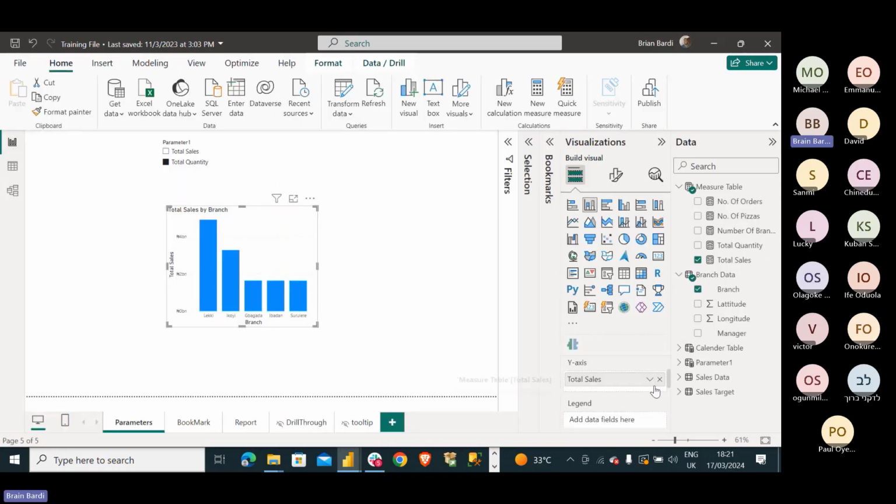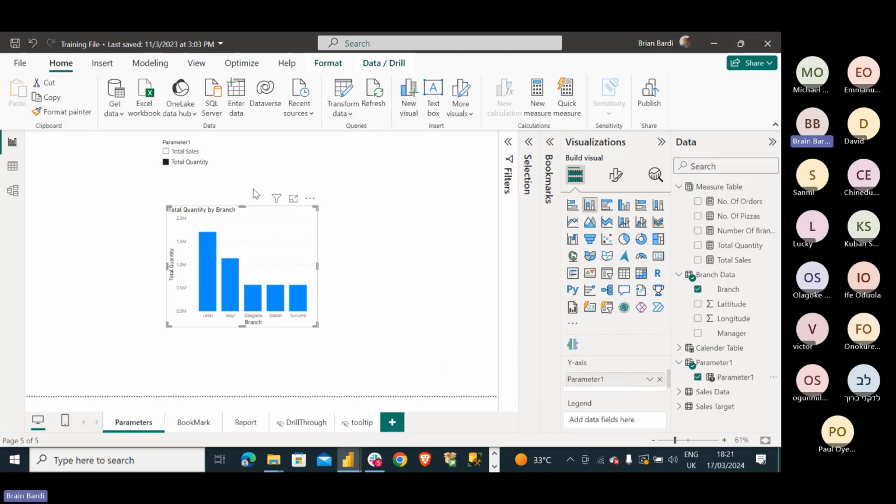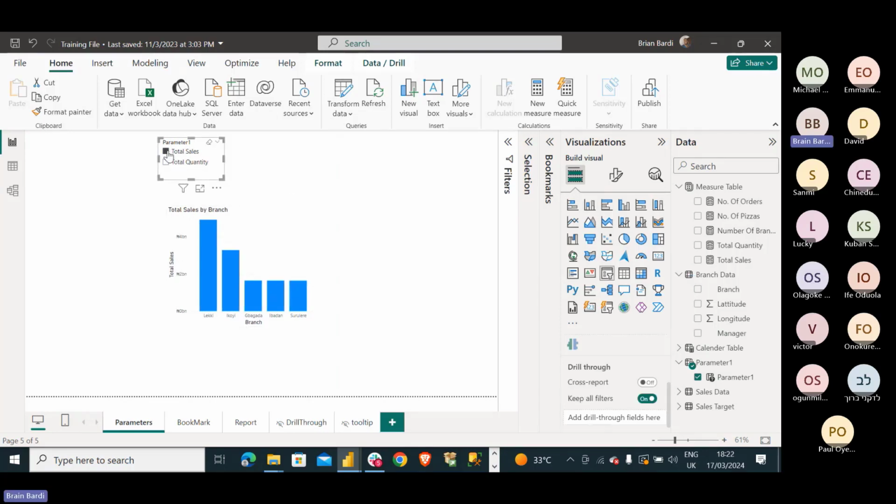So now we were trying to put our parameters in this visual. As I said, on this visual, I'm going to take out this total sales from the x-axis, and I'm going to replace it with this parameter one. Now if I toggle on, it's on total sales, so I can see the total sales by branch. And if I click on total quantity, I can see total quantity by branch. And if I click on total sales, I will see the total sales by branch. It's as easy as possible. It replaces the previous step.